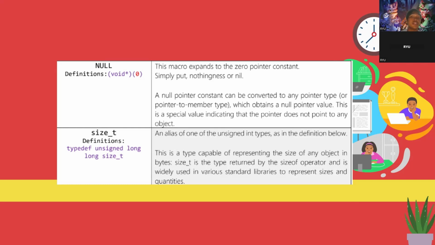This is an alias for one of the unsigned integer types, as in the definition below. The definition is typedef unsigned long size_t. This is a type capable of representing the size of any object in bytes. size_t is the type returned by the sizeof operator and is widely used in various standard libraries to represent sizes and quantities.